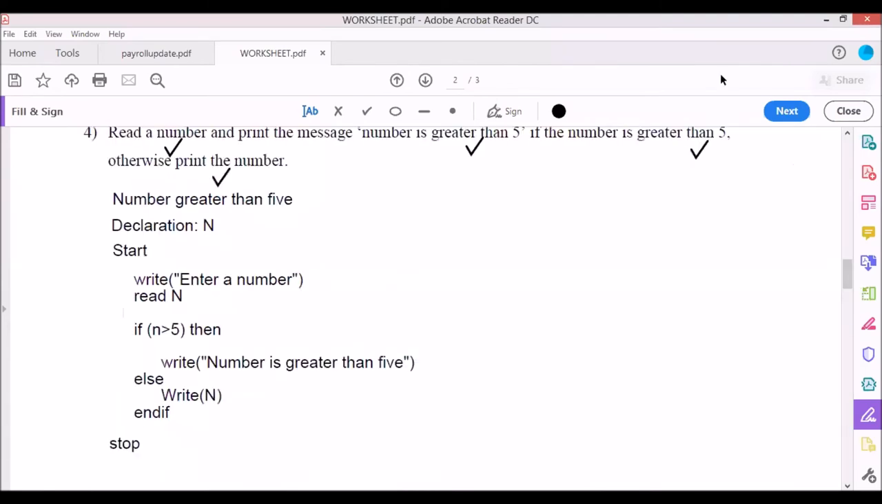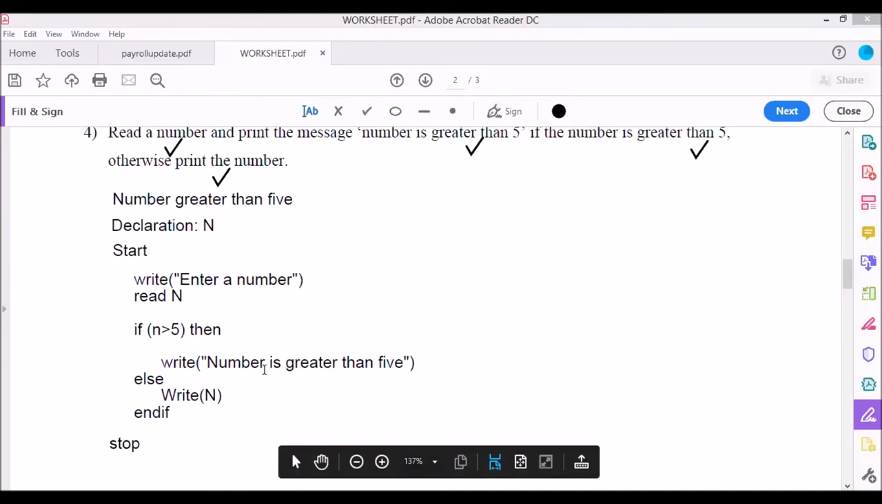What is going to be the output if 7 is entered? Yes, Ben, number is greater than 5. Good. So, Shaquille, remember this is the condition here, which is n. If 7 is greater than 5, this condition is going to be true, so it's going to execute this part here.